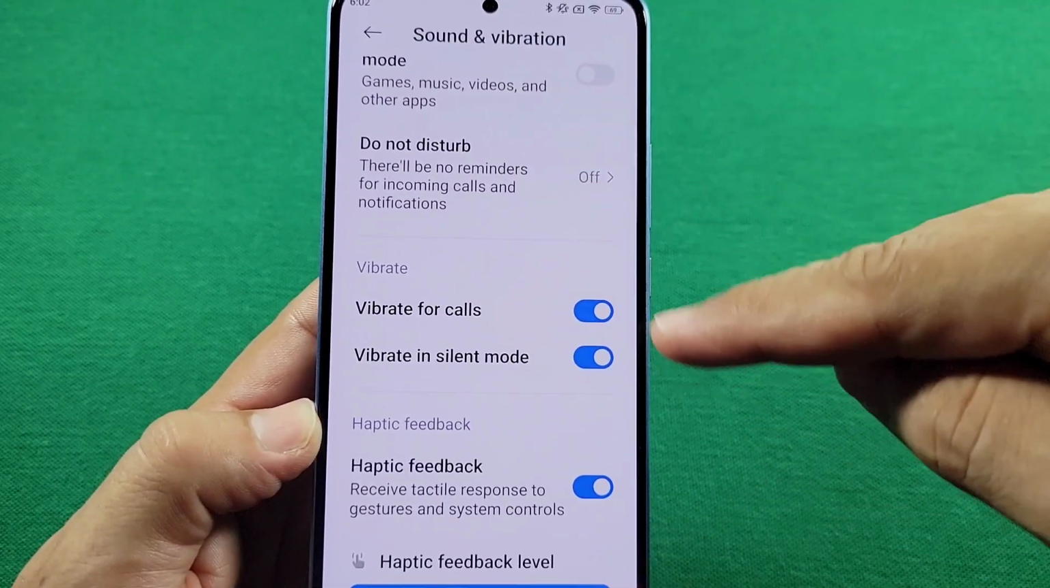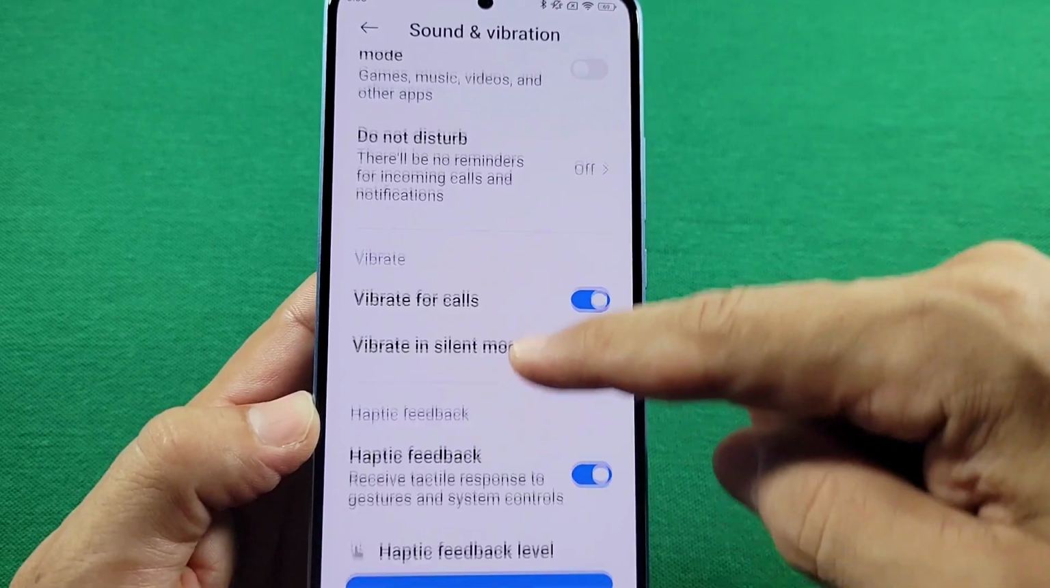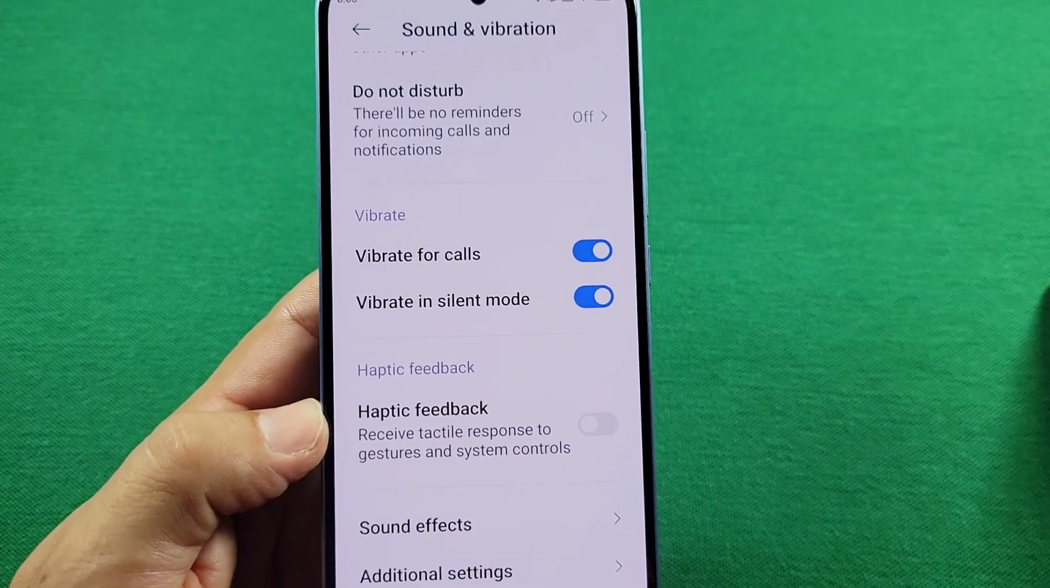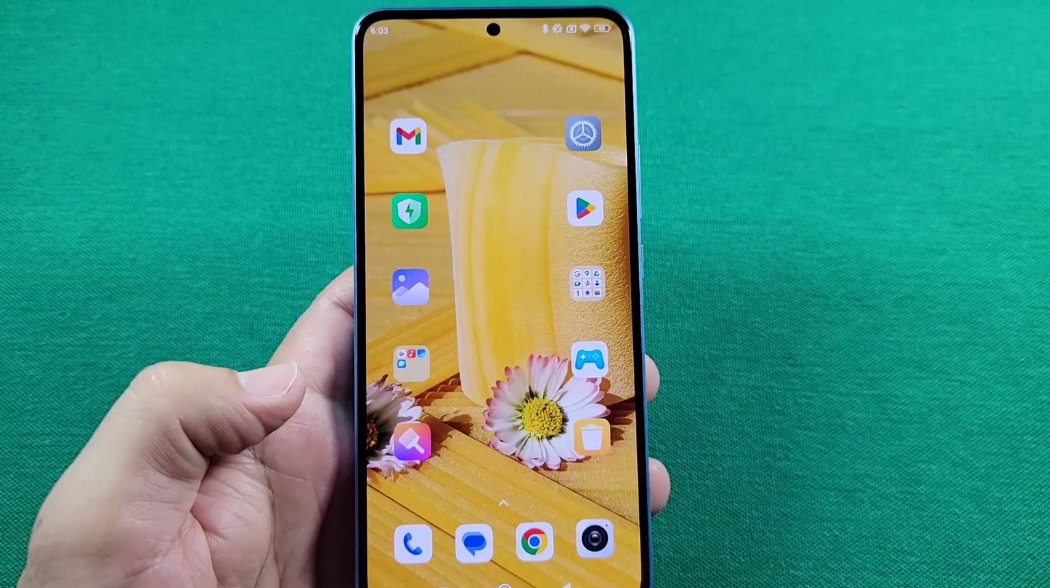You can just go down. If you don't want vibration for calls, you can turn that off, and haptic feedback, so disable that if you want to disable the vibration for these features here, okay?